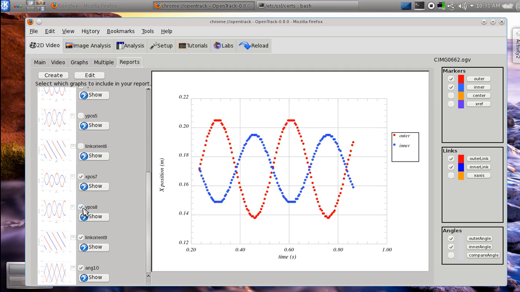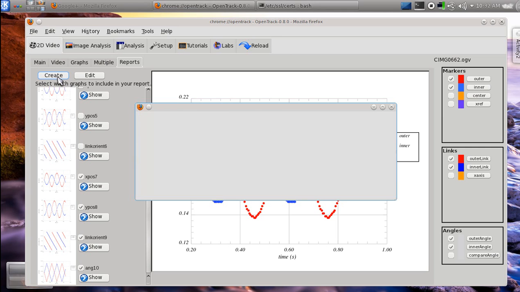So the stuff that is checked here, these graphs will automatically end up in your report. And so of course if you mouse over, you'll see select this if you wish the graph to be included in the report. So here I can create a report. You also have an edit button in case there's a report you already want to edit. If it's brand new, click create.